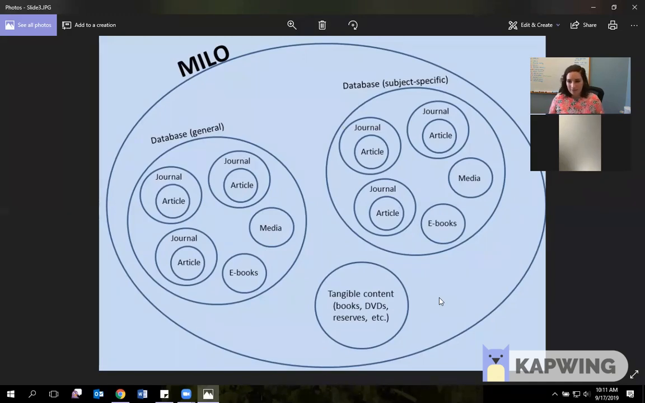But picture the database like the crane game, and all of this content inside, the articles, the ebooks, the media, the journals, those are the prizes. So you have different types of databases and you have different types of crane games. You have subject-specific databases and general databases. First, I want to talk about subject-specific databases.